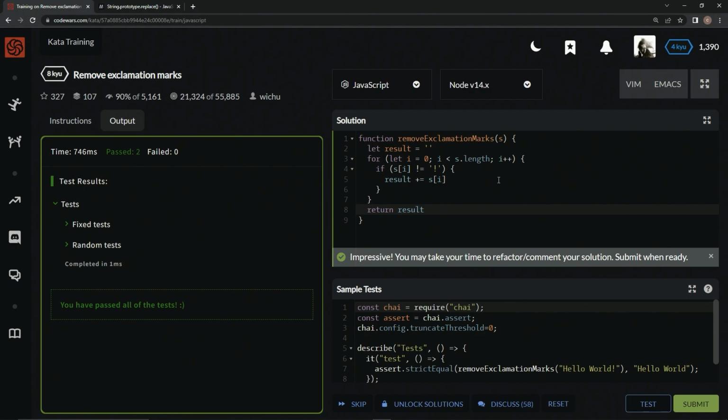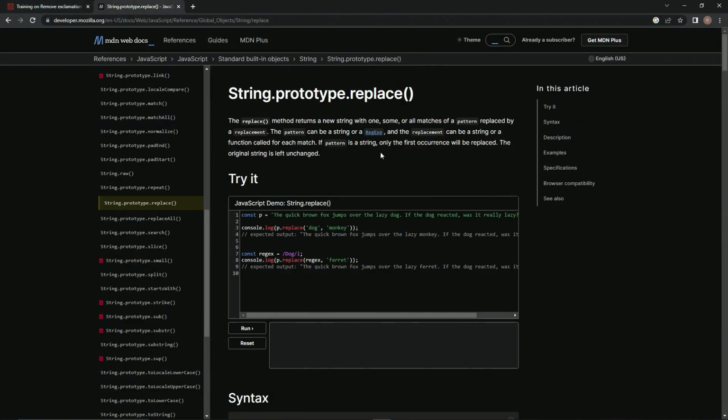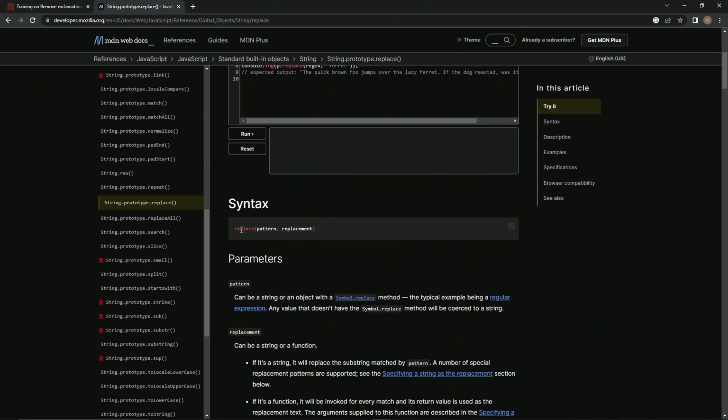But you know what? That's cool and all, but what if you run into something a little shorter and more concise, like something using the replace method, which returns a new string with some or all matches of a pattern replaced by a replacement. The pattern can be a string or a regex, and the replacement can be a string or a function called for each match. If the pattern is a string, only the first occurrence will be replaced, and the original string will be left unchanged. So what we're going to do is say s.replace, where the pattern is going to be some regex, and the replacement is just going to be an empty string.